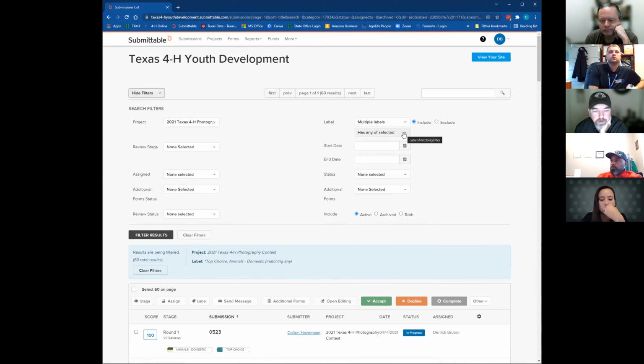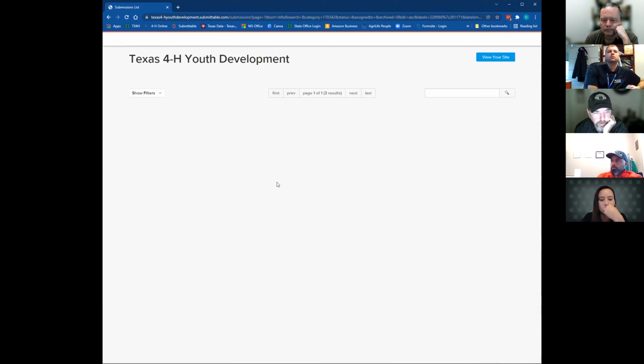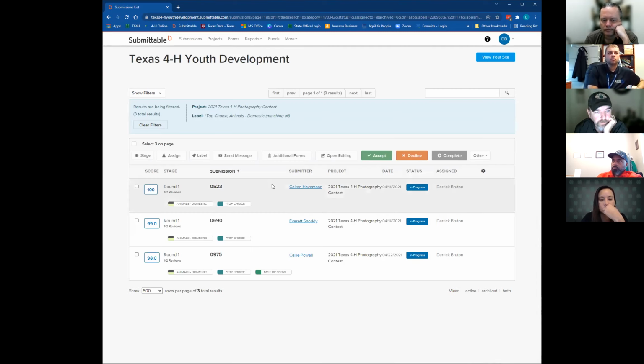In other words, if it has animals domestic or top choice, then it's going to pull in all of those. If it has all of those selected, then it's only going to select the animals domestic that also has top choice. So we'll just see if that proves me correct real quickly. That is correct. So the animals domestic and top choice. Again, the filter is pretty powerful.